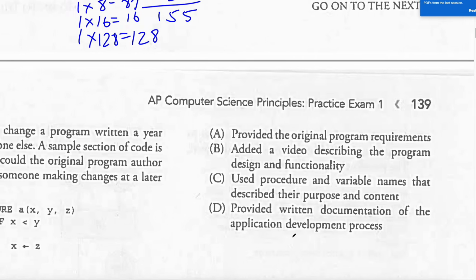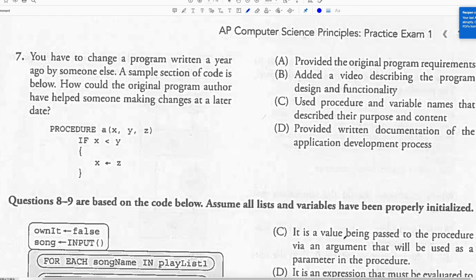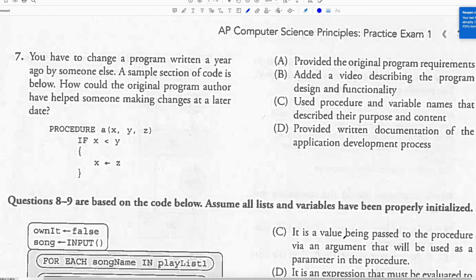All right, we're going to scoot down. We're going to go to number 7, which is right at the top right now. So for number 7, it says you have to change a program written a year ago by someone else. A sample selection of code is below. How could the original program author have helped someone making changes at a later date?